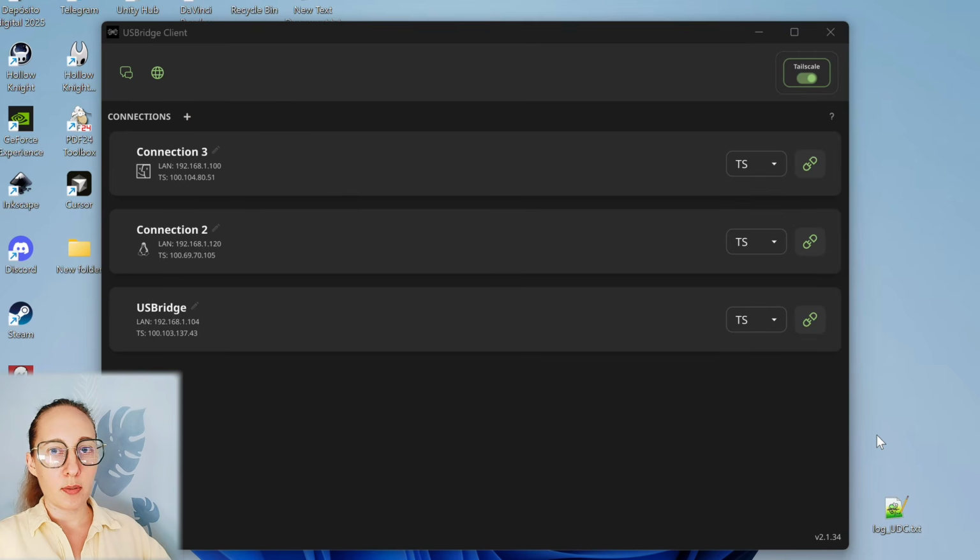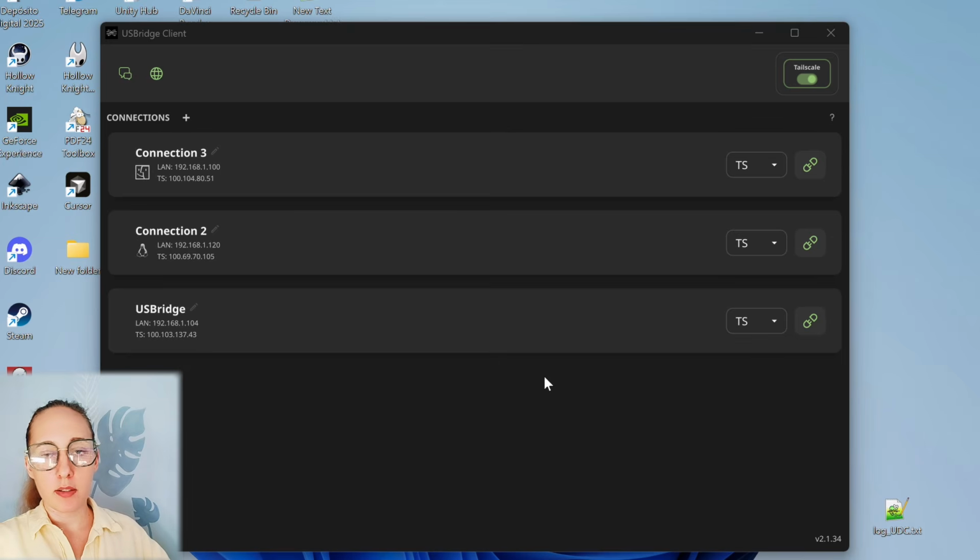Now you can see me at the bottom of the screen. I have the USBridge client application open. There are two connection methods, either through the app or a web browser, or directly from the terminal. I'll go over the first method now.